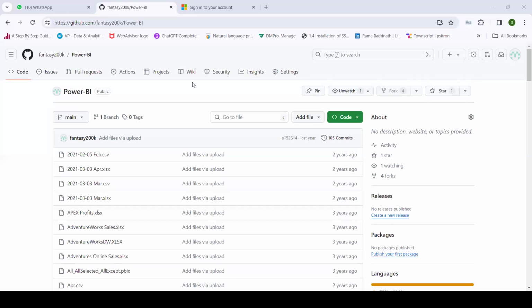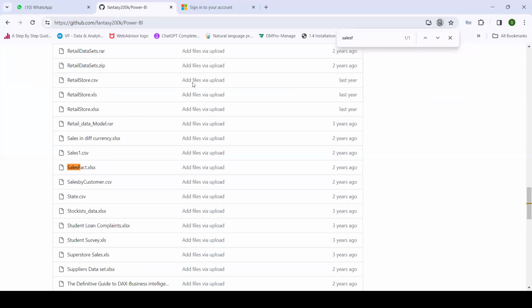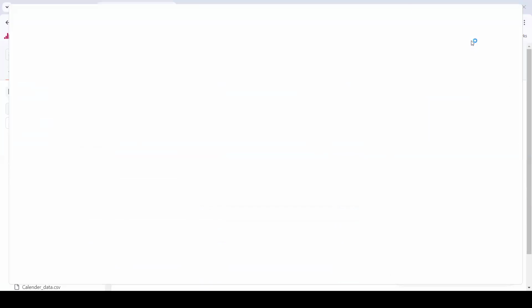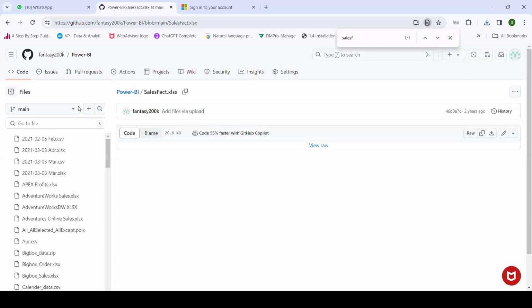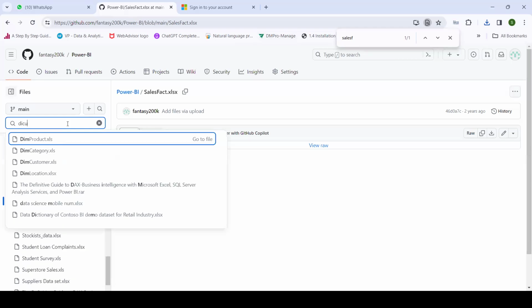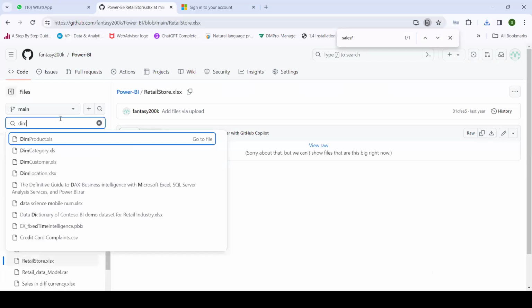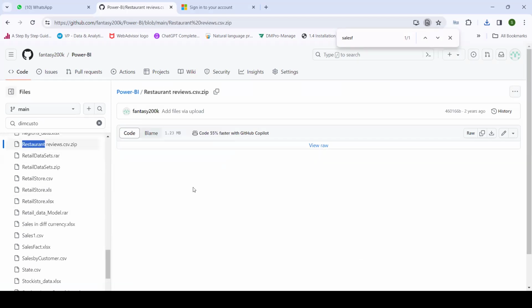For example, I do Control F and check for the sales fact XLS file. This file got downloaded. You can also try it side by side with dim customer dot XLS, view raw. This is how you can download the data from your GitHub. Sometimes the data are available in GitHub, and you can go ahead and download it.